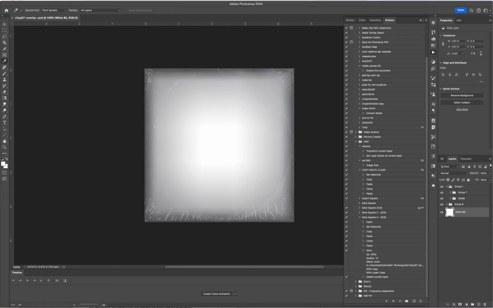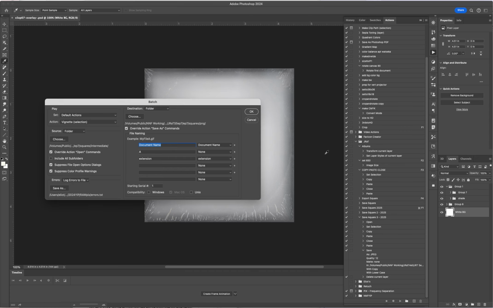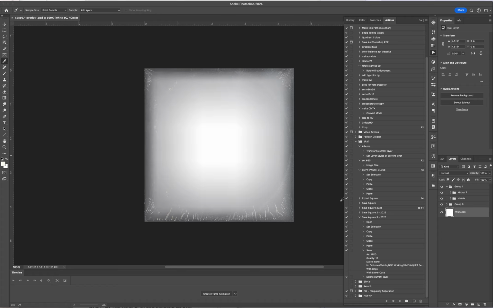Let's see. If I go, so you're not seeing this because my screen is wide. Come here, mouse. There you are. If I go File, Automate, Batch, that opens up the window here. You'll see that in this case, I've got Vignette Selection selected. You've got to select the action that you want. In my case, it's Save a Square, it's supposed to say Square, Save a Square 3 2025.